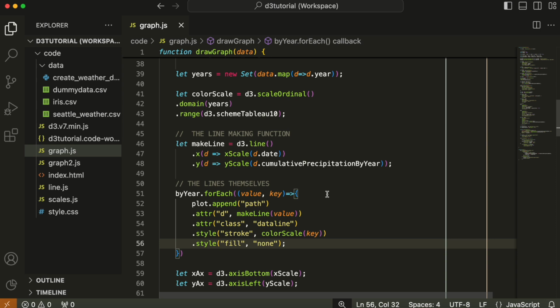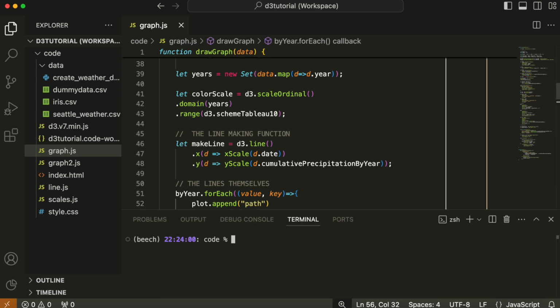And the other style we add is fill none, because by default, for some reason, D3 tries to fill lines. Maybe it's something to do with paths, I don't know. Anyway, launch server again, take a look.